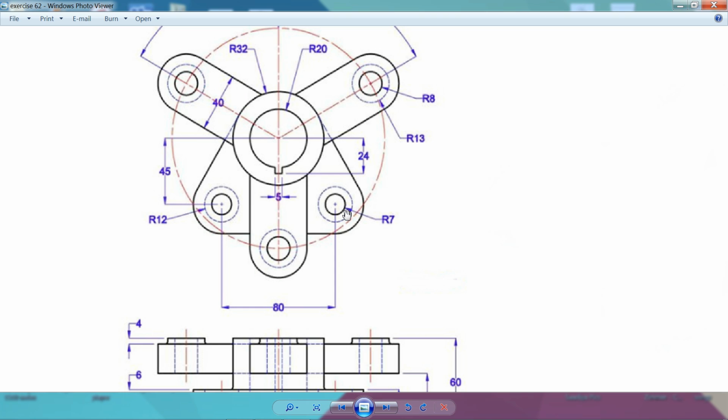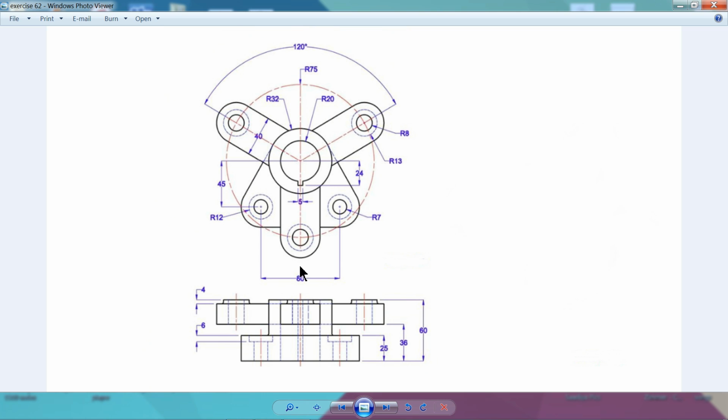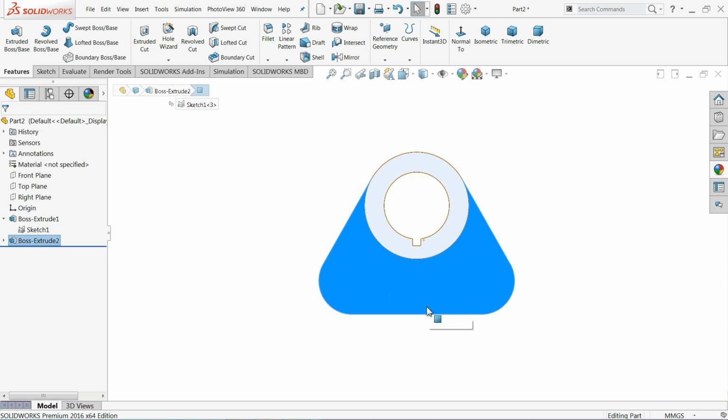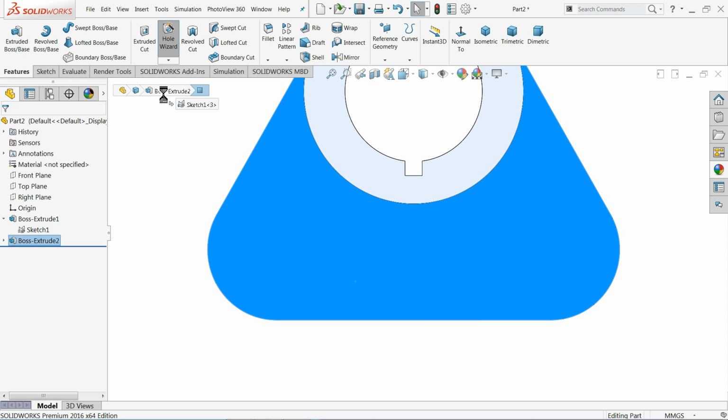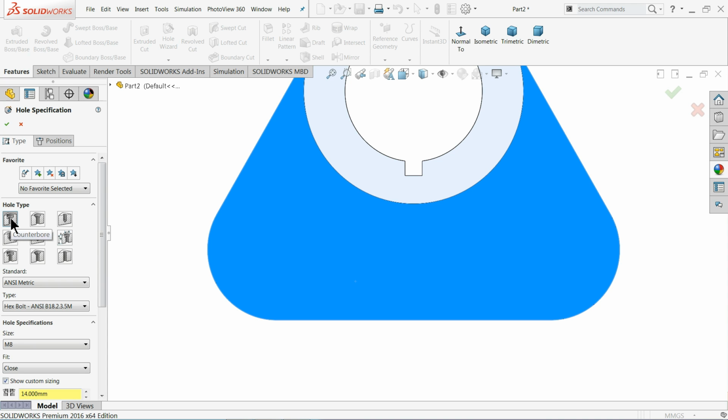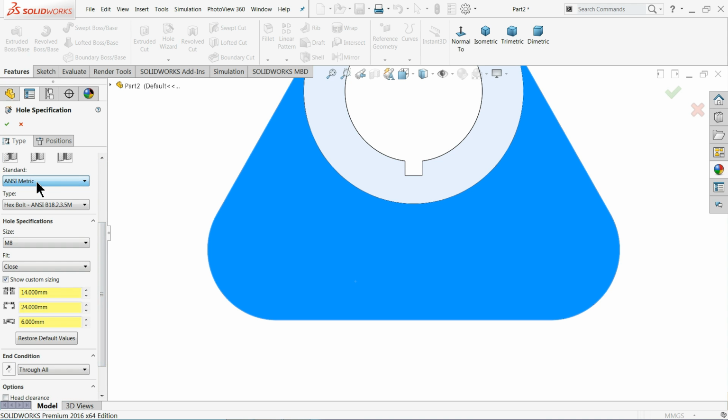Now here you will see this inside diameter 7 millimeter, outer one 12, means 24, 14, and the depth you will notice here 6 millimeter. So we will create with the help of hole wizard. Select this face, take normal position, go to hole wizard, and here select counterbore hole. Keep standard metric, and we want to keep hexagon bolt specification. Here no need to define, we will see here custom value, custom size we need to make. So this inside hole we will make 14. Here already things come 24 millimeter, 6 millimeter, and keep end condition through all.